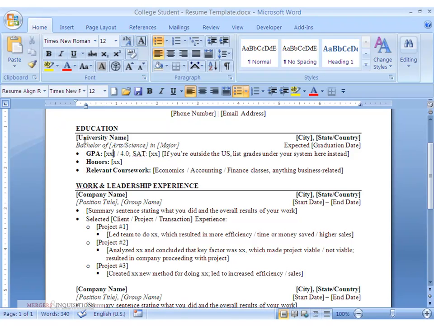And on GPA, even if you perceive that your GPA is low or bad, as in below, say, 3.5, you should still list it here, because if you don't include it, then they'll assume it's really bad, as in 2.0 or below. So you want to include this unless it's absolutely terrible, and even if it is, you probably still want to include it in some form.